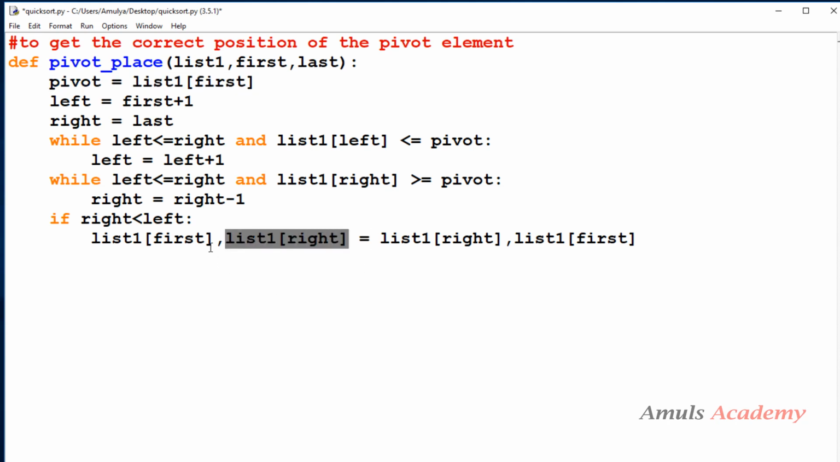Now if you ask why I am writing list1 of first instead of writing pivot: here we want to swap the numbers in the list. If I write pivot here it won't do the changes. I want to change the value present in this first index and right index. I want to change the values in the list itself. That's why I am writing list1 of first. If you write pivot here instead of list1 of first, you won't get the proper output.